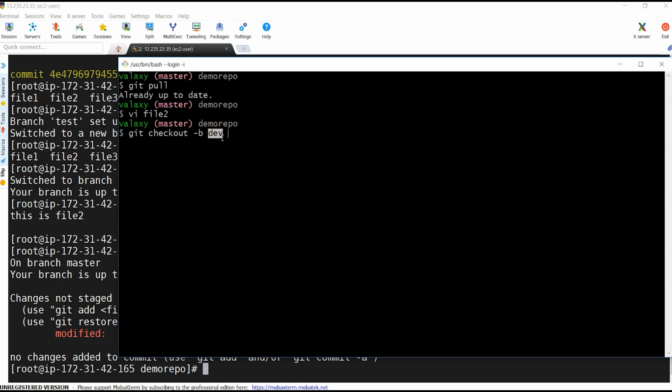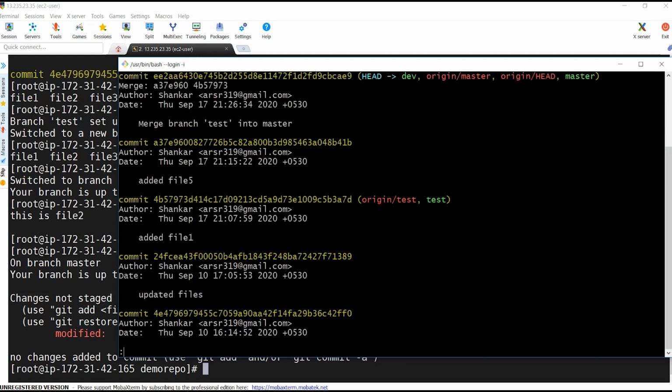We will switch onto dev, right? Instead of running 2 commands, we can run 1 command which creates the dev branch, as well as switches from master to dev. And if I do git log now, okay, we have 3 branches at this moment, and we are working on the dev branch and master is an inactive branch.